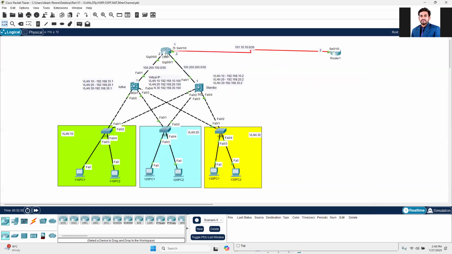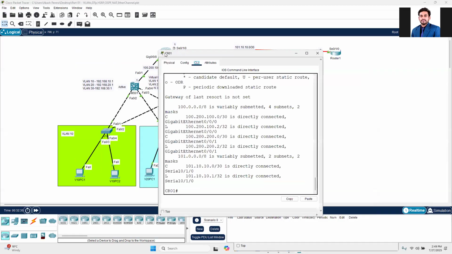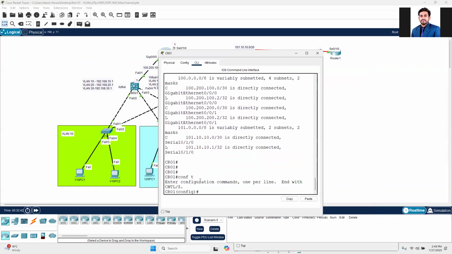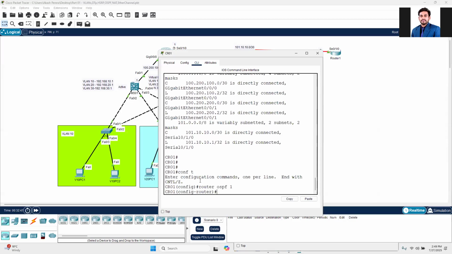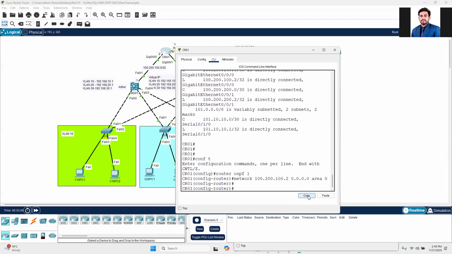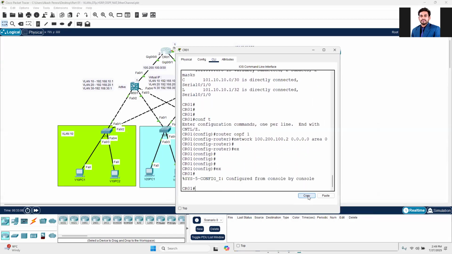Now I'm going to my core router and I'm going to configure it with OSPF. So I'm going to move back here. Configure terminal, router OSPF 1, network. In this case, I'm going to give the IP address of this interface, with wildcard 0.0.0.0 and area 0. So 100.200.100.1 area 0. Right. So I'm going to exit from here, exit from here.